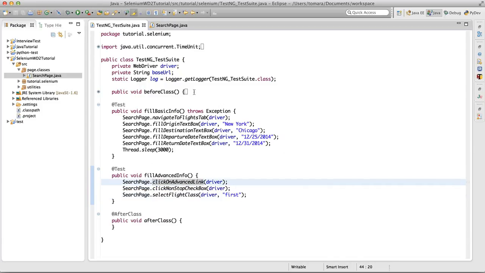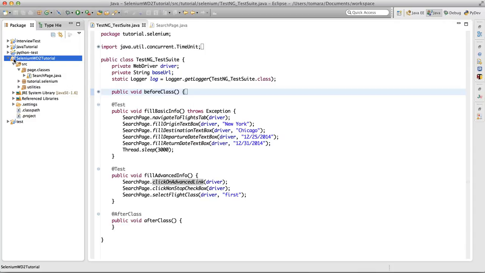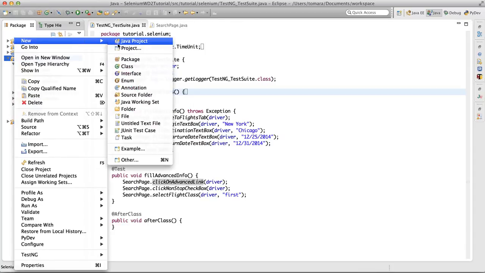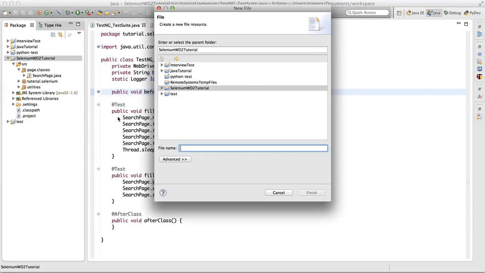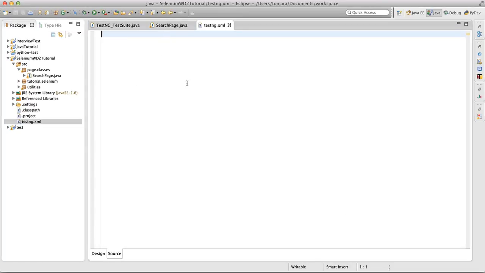So let me think, okay, so if I need to run both the test cases together, and maybe there could be like hundreds of test cases, so what do I need to do for that? So let's go ahead and create a testng.xml file. So what I'm going to do is right click the project, new file. I'm going to name it testng.xml. Basically you can name it anything, it doesn't have to be that, but I'm just naming it for the sake of easiness. So here's our file, and let's take a look at how it looks.